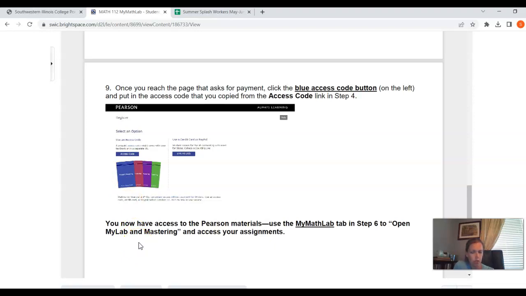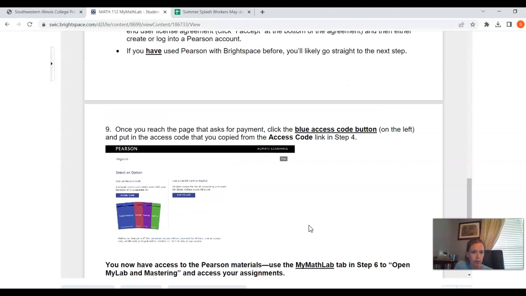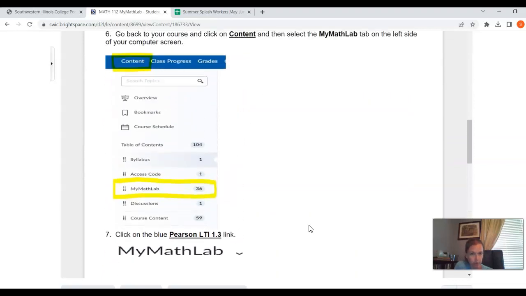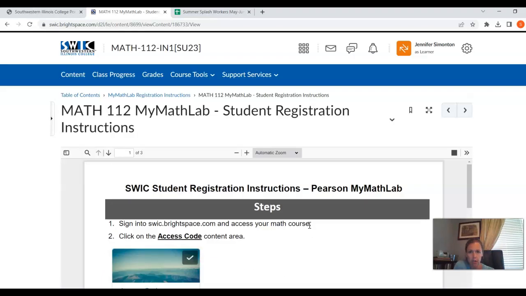Okay, so once you've done all of that, back on that screen where you clicked MyMathLab before, that's when you need to find an assignment, you can go there and find it. But you have to go through all of this first. Okay, so let's go back here to content.